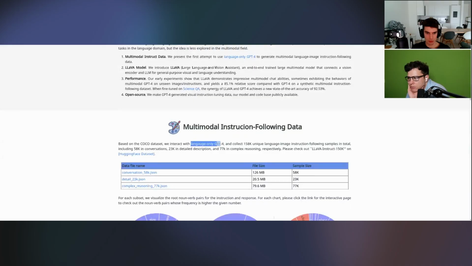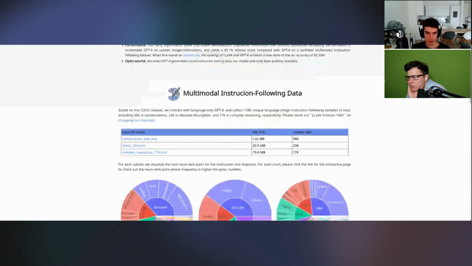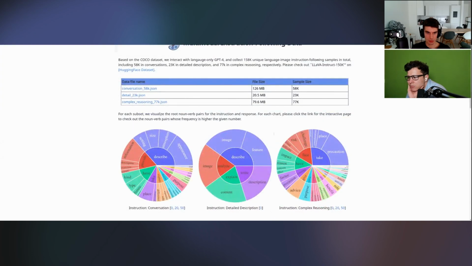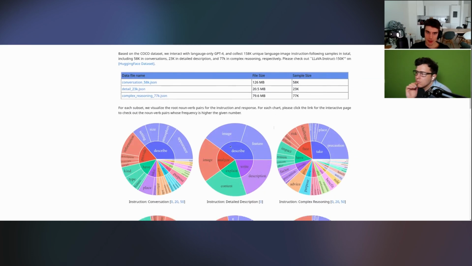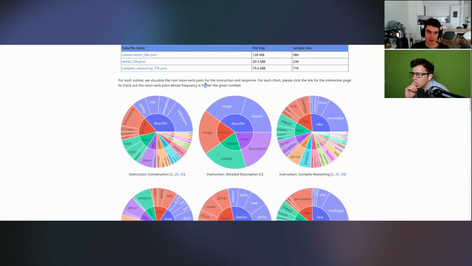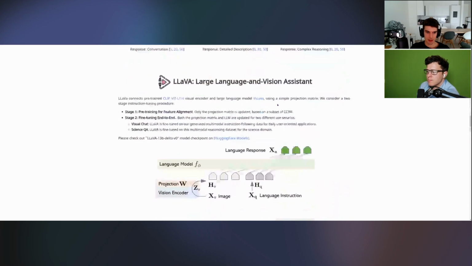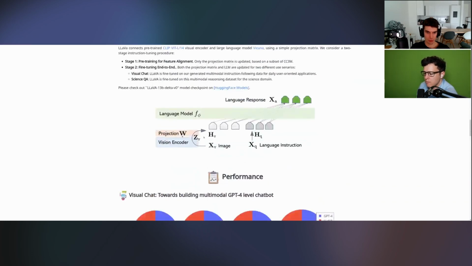With language-only GPT-4. Okay, so I need to reduce my brightness, otherwise it's gonna kill my eyes. So basically here it is showing detail about the dataset.